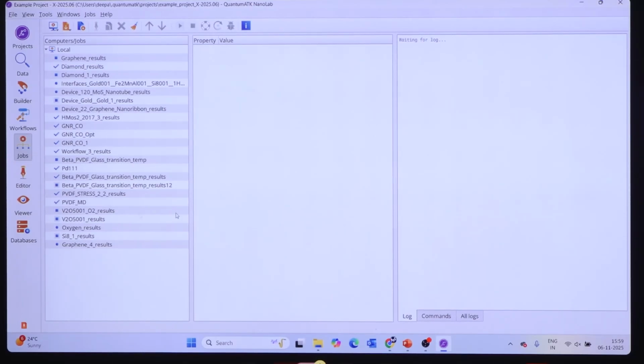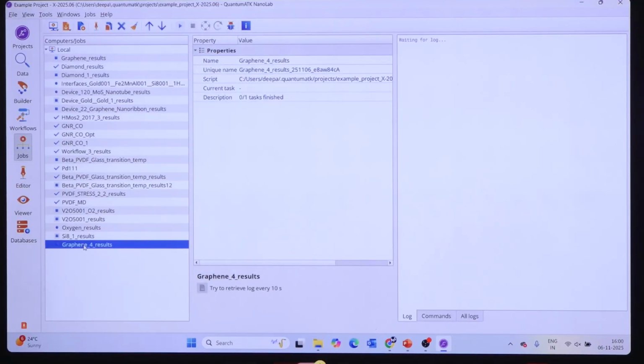Once you have added your project, on the left hand side you can see it in the gathering, and in the task you can see it is pending. Now we are going to simulate. For simulation we have to select the run option. You can see we have the play button to start the simulation. Just single click, and here you can see this job is going to execute.